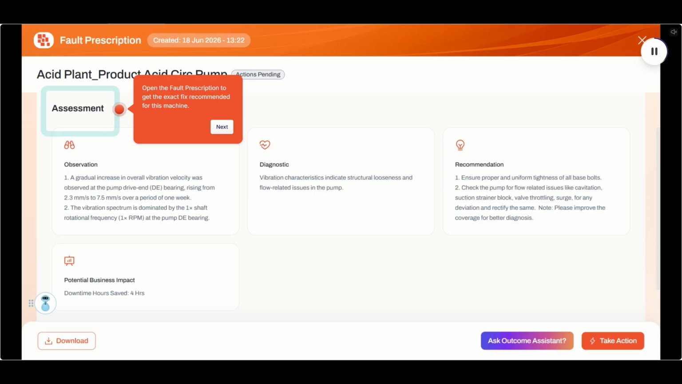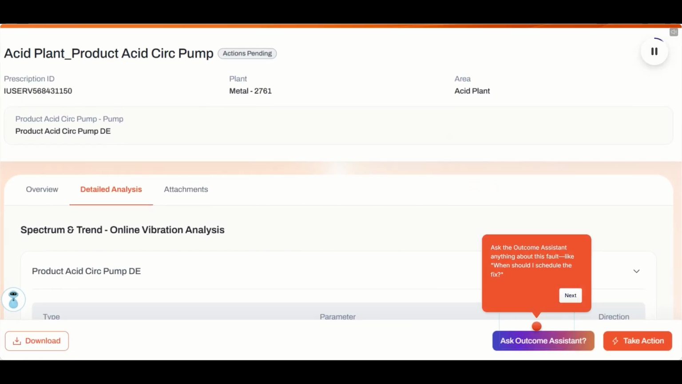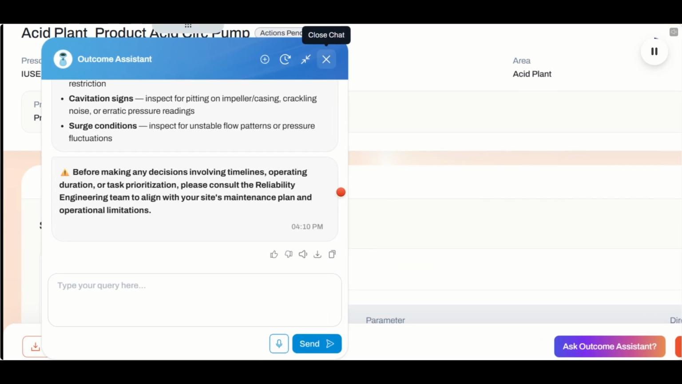Open the fault prescription to get the exact fix recommended for this machine. Review the recommendation to understand what needs to happen to prevent asset failure. Ask the Outcome Assistant anything about this fault, like, when should I schedule the fix? Get clarity on next steps, whether it's ordering parts or dispatching a tech. Check the cost impact to see if this fault justifies a shutdown or can wait.